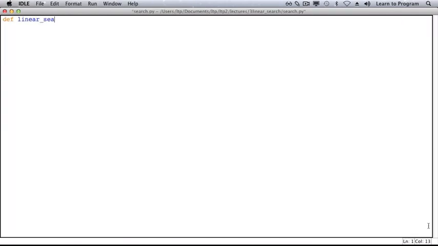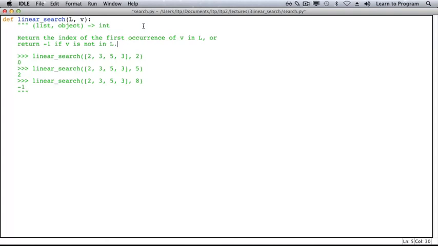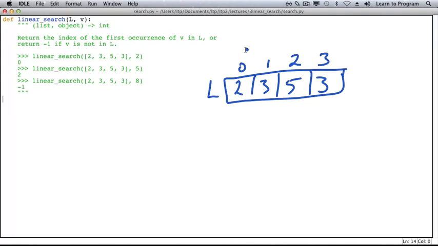We're going to continue to explore linear search by writing a function that implements it. This function takes a list and any object, and returns an integer indicating the index of that object in the list. Here's an example call where we search for 2, where 2 appears at index 0. Here's another where we search for 5, which is at index 2. And now we'll search for a number that isn't in the list. We should get back -1. And our description is: return the index of the first occurrence of v in L, or return -1 if v is not in L. Now we'll draw our list again in order to help us reason about this algorithm.